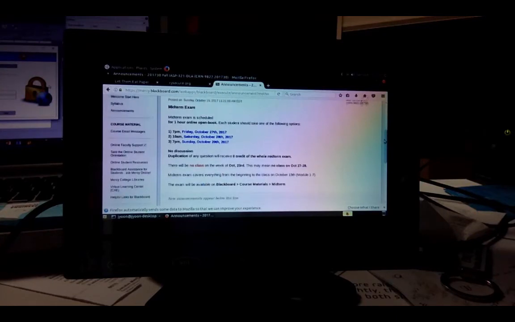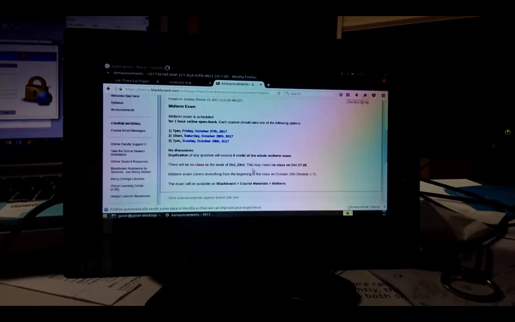The midterm exam is a 1 hour exam. I gave you 3 possible time slots for those 3 days. Time fixed: 7 o'clock, 10 in the evening on Friday, 10 o'clock in the morning on Saturday, and 7 o'clock on Sunday morning. That's the last day of this month. So you come to this Blackboard and course material, then you will see midterm.